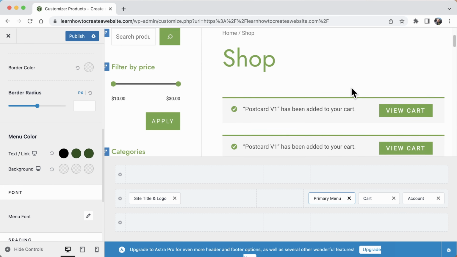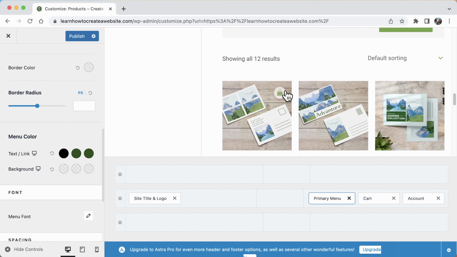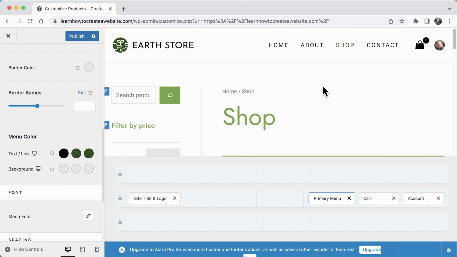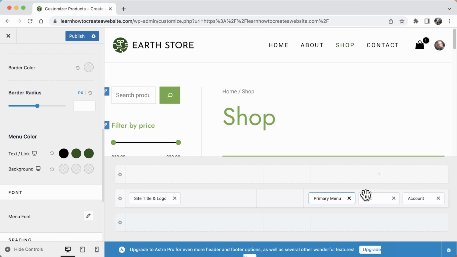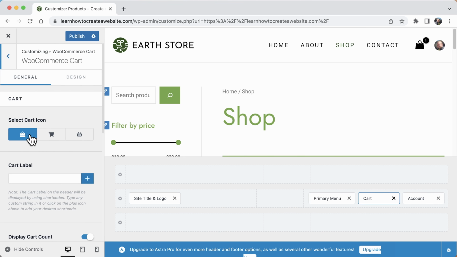We can scroll down and let's add something to the cart, and let's learn how to change this icon up here. So we have this one right here because one thing is added to the cart. So we can just click on this cart icon and we can edit it right here. So we can change this icon right here. We can click any of these and it'll change.